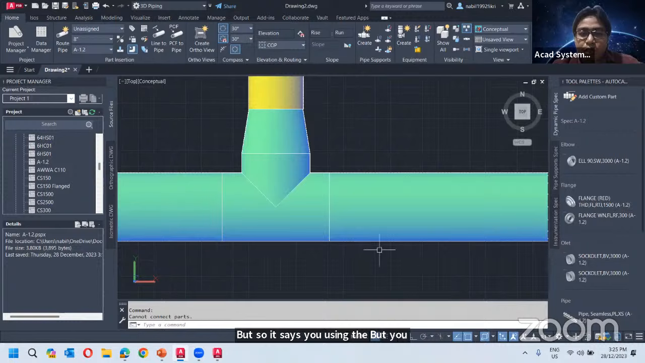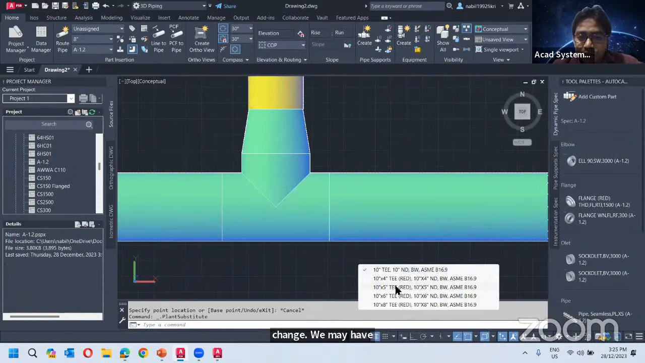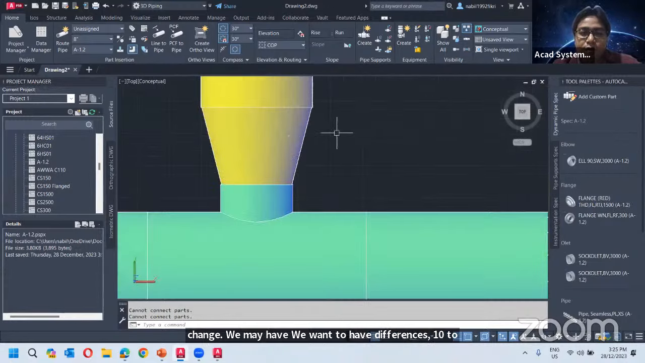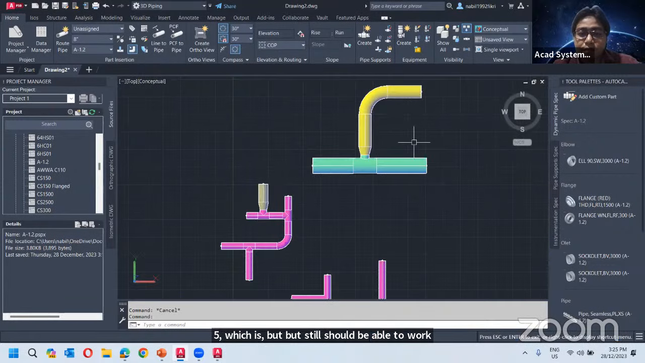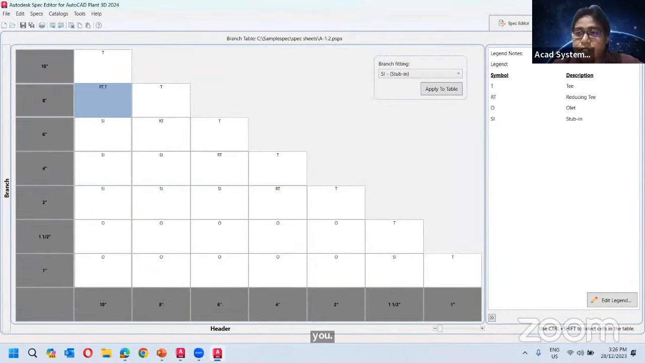Maybe I want to have a normal T. Maybe I want to have a different size, 10 to 5, which is actually not quite correct, but still should be able to work because we have a reducing flange over here. Right, so that is the branch level editor. And the third one is the catalog editor.